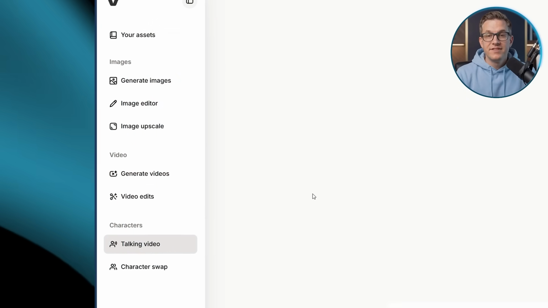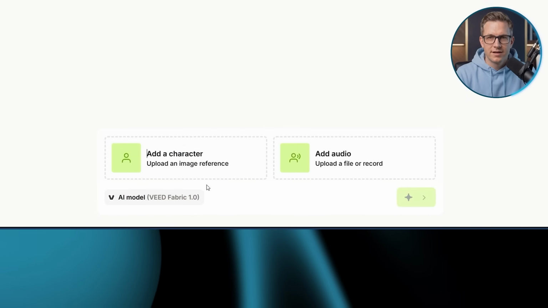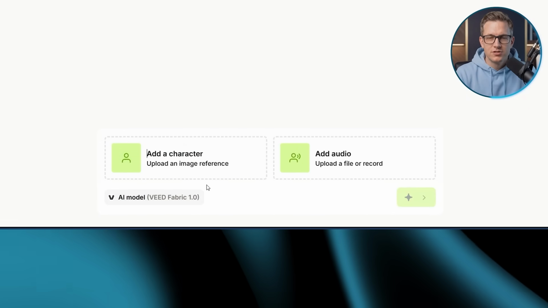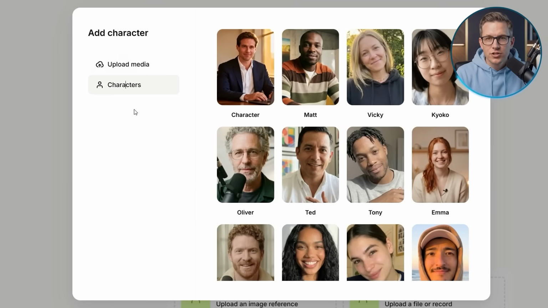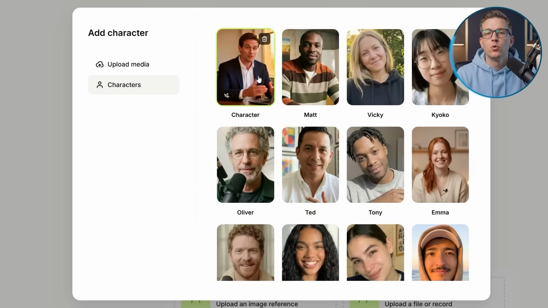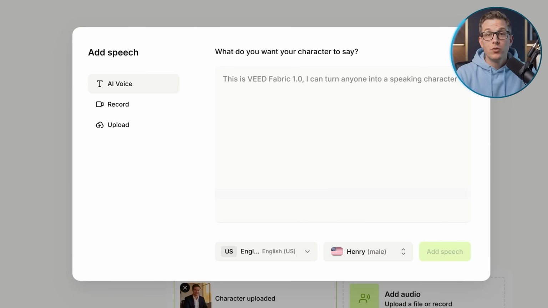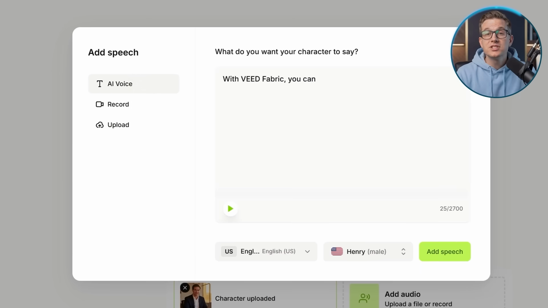I'll start with the talking video button in the bottom left of the sidebar, which runs on VEED's own model called Fabric, and this is the one that turns any image into a person who talks. You give it 2 things, a character and some audio. The character can be the one I just saved, or literally any photo you upload, even a shot of someone holding a product. For the audio, you've got a few ways to go. You can type out what you want them to say and pick a voice, record it in your own voice, or upload an audio file, and I'm just typing mine in.